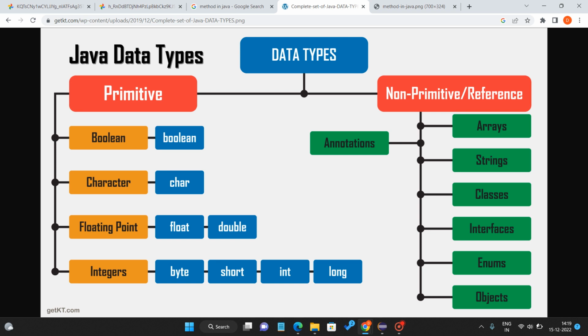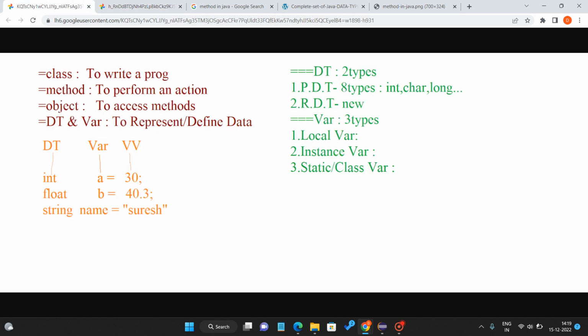And enum. An object is one type of class. Class, object, and method are three very important topics. These are the data types. In Selenium and core Java, the very important data types are int, float, and string.